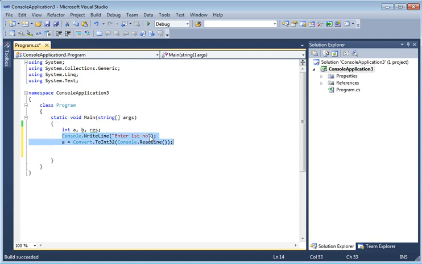In the same way, I am taking a copy of these two lines and specifying that I want to enter the second number. Then here B equals Console.ReadLine. I received two numbers, converted them to integers and stored them in variables. Now result equals A plus B. Our motto is to learn about the input statement and output statement.